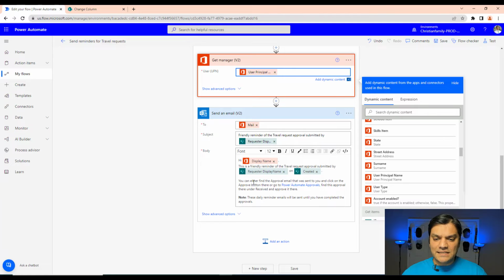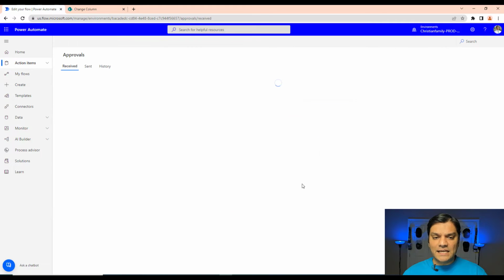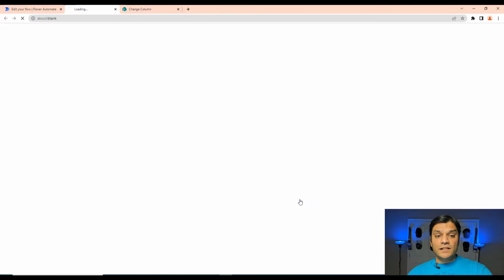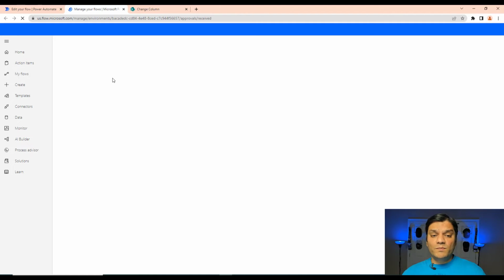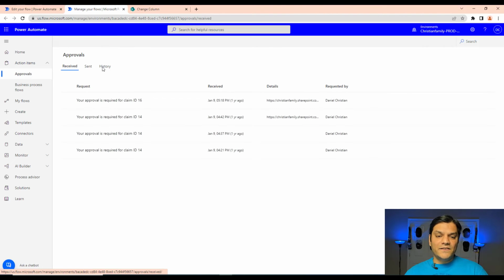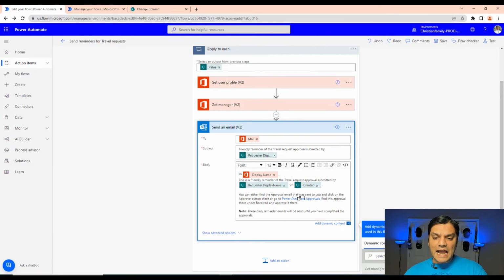So now, as you can see in this text, you can either find that email that was sent to you and click the approval button over here, or you can just click on this link and find this approval which is present there. So if I select that and click on it, it actually takes you directly to that approval place. It's a good way to test it, all right? But just make sure that highlighted link is coming from that approval space that we just showed you. That is a very important thing because that will make it a little bit easier for the users.